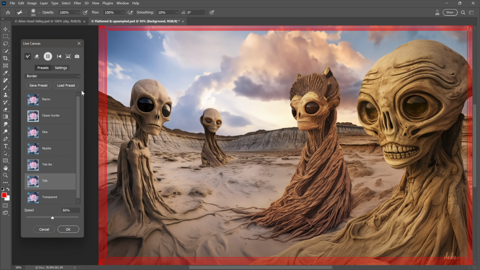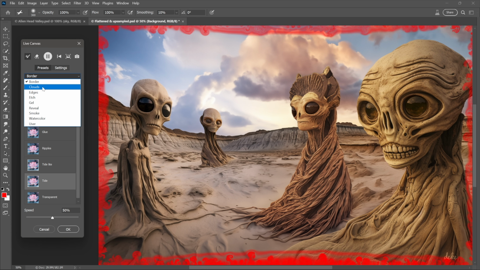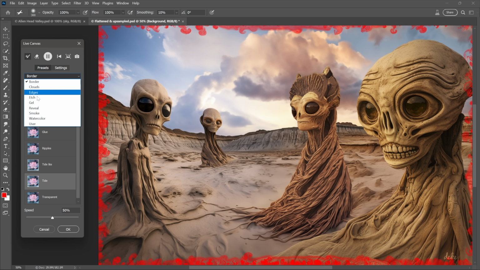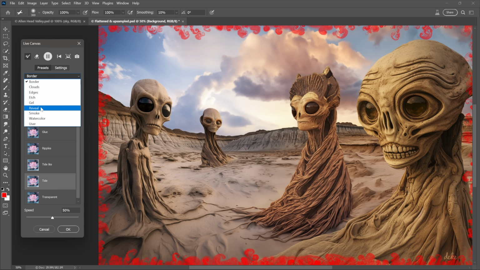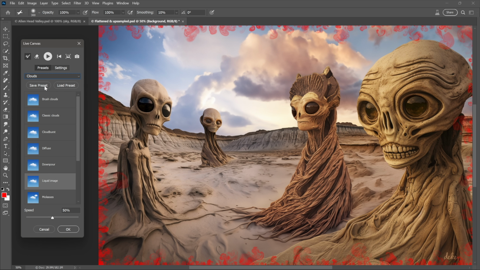And now I'll choose live canvas again, and let's check out clouds. I'm not going to do all of them. Edges is kind of murky. Gel's kind of fun, we'll come to that in a second. And reveal does a bunch of reveals to the foreground color or to an image below the current layer. I don't know what you'd use it for. Smoke you can check out for yourself. The one I am going to play with is gel in just a moment, but let's take a look at clouds.